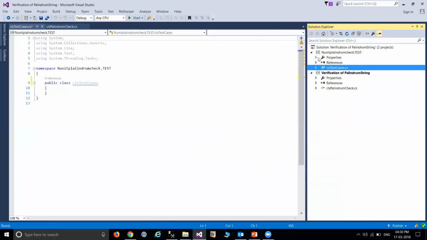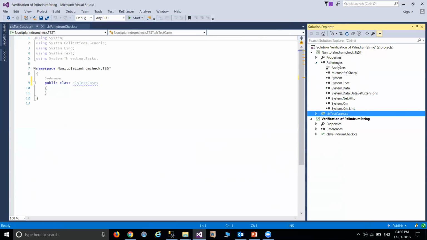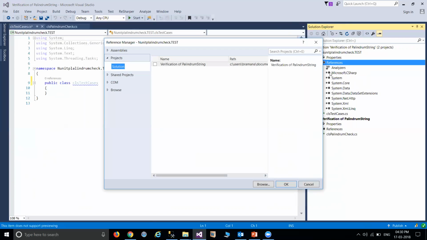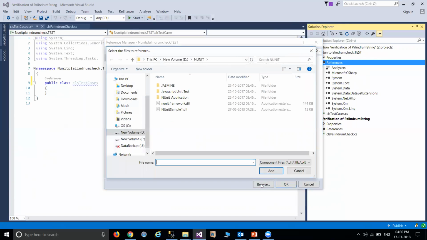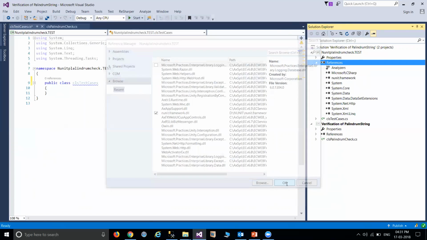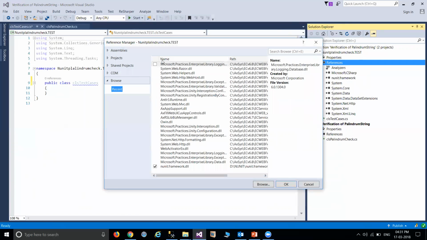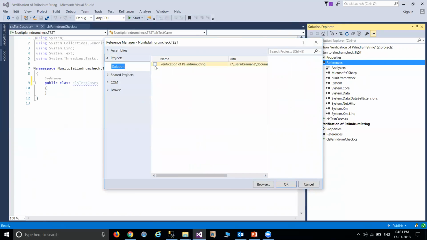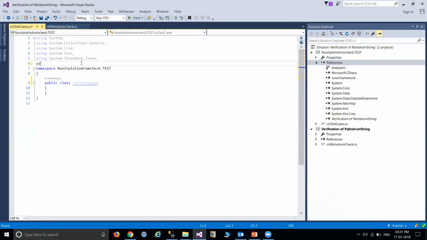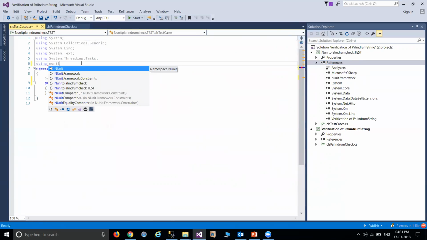First of all, you need to give a reference, as I told you. Once you download, you will have the NUnit framework here. So you have to give this NUnit framework DLL and also the project reference which you have created for palindrome string validation. These two references you have to give, and you have to add the reference of your NUnit framework.